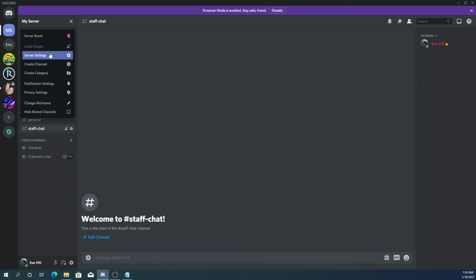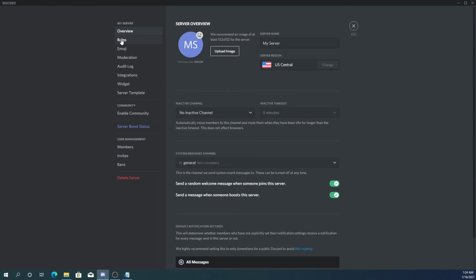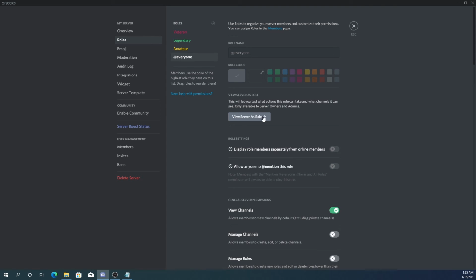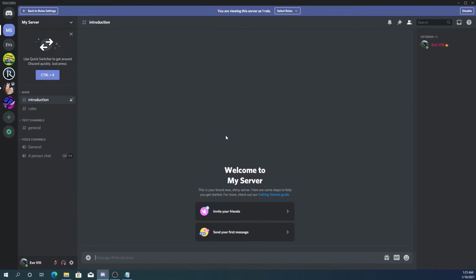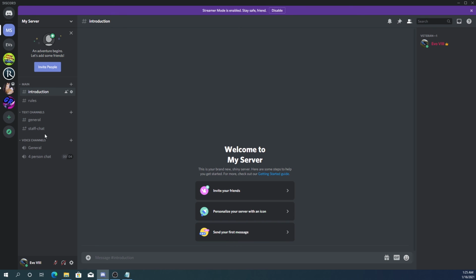So if you go up, click on server settings, and you go to roles, it will say view server as role. We're going to click on that, and as you can see, it's not there anymore. I'm still a veteran, but we're viewing it as everyone. So amateur, legendary, right? Once I click on veteran, I can see the staff chat. Unclick it, you can't see the staff chat. So that's a really handy tool. Now I can see staff chat again because I disabled it. We're going to X out of that.